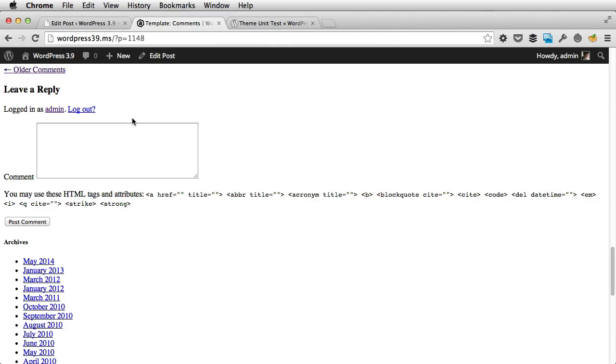Now there are only a few pages left to do, and among those are the archive pages, the author, date, category, tag, and so on. So that's what I'll start building in the next lesson.